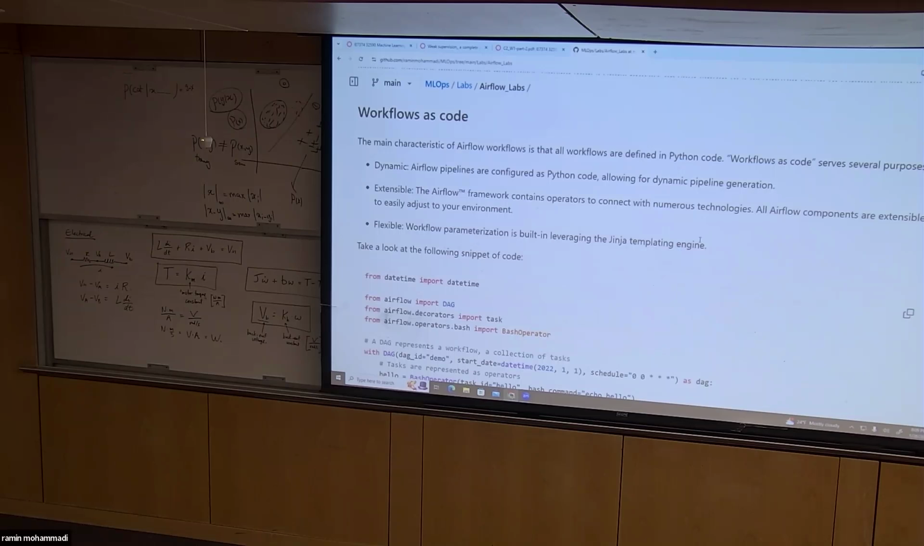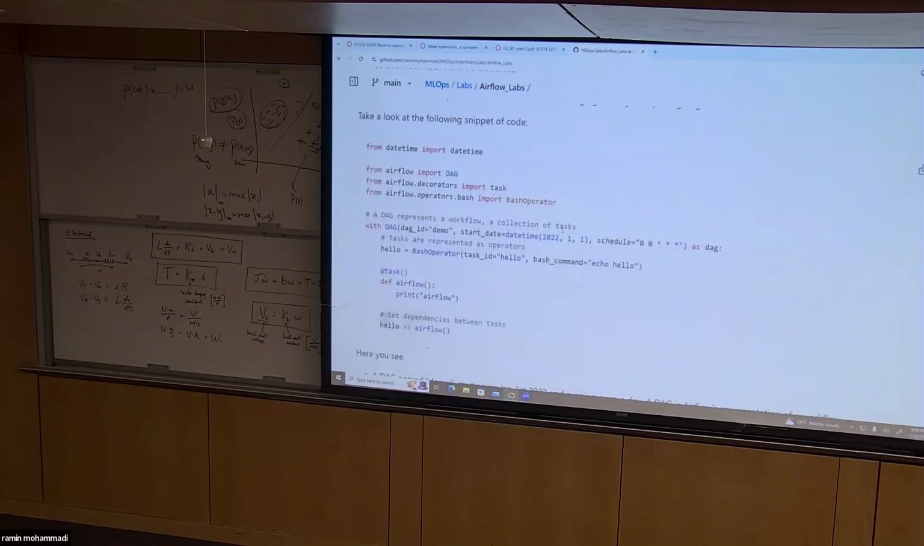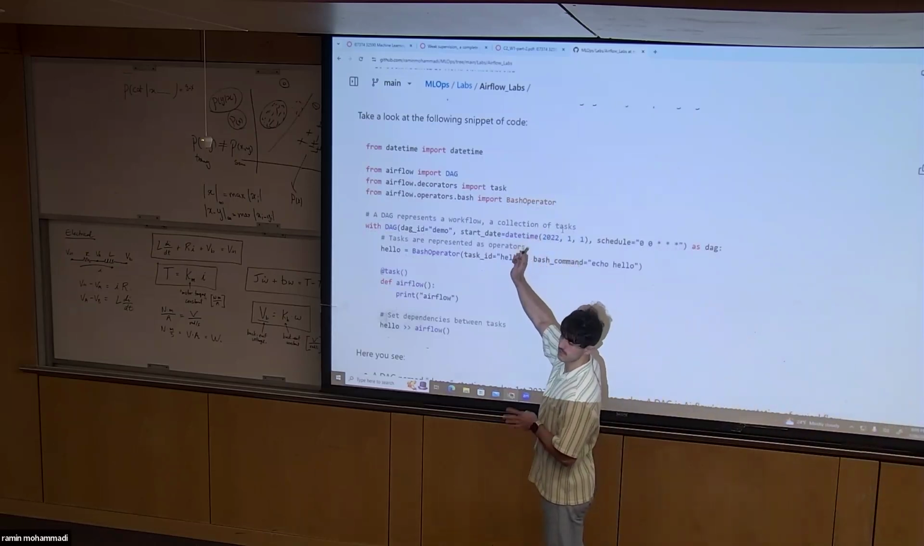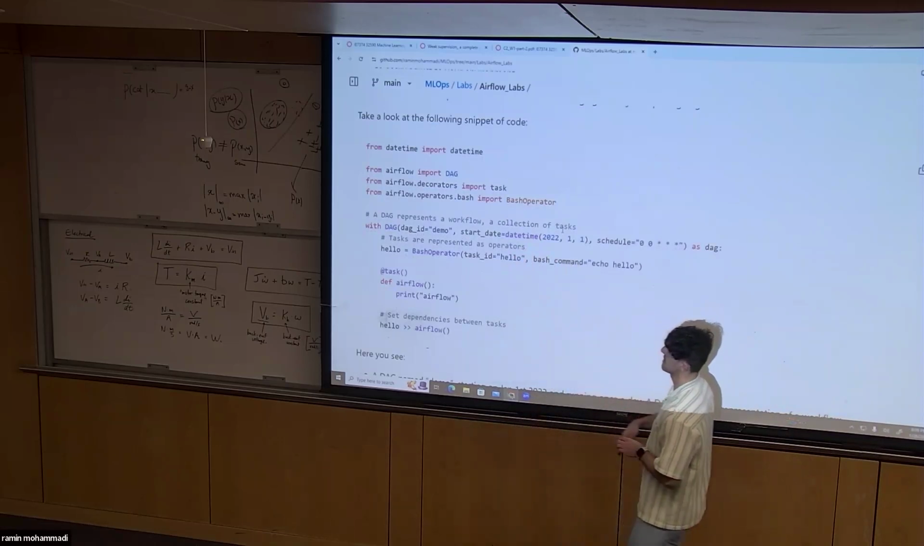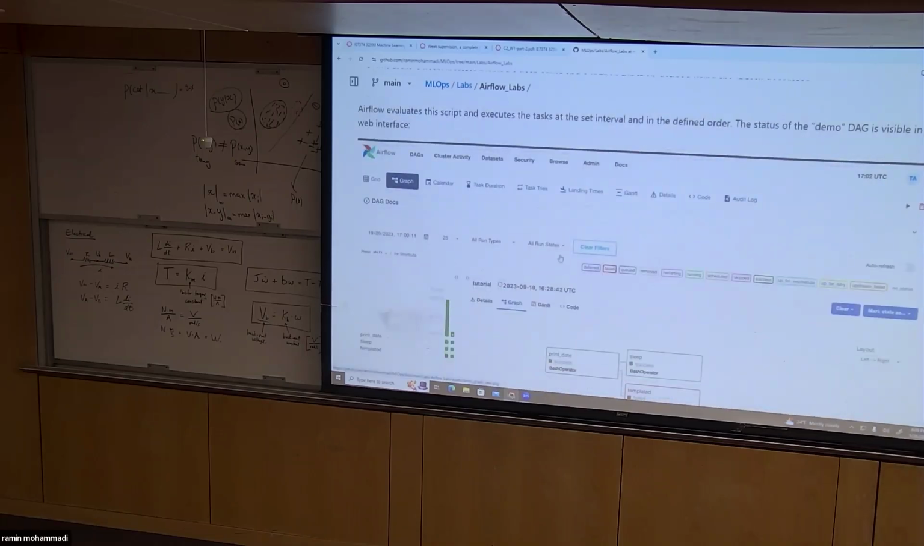Now, the way you work with or create a DAG is that, after doing some imports, which we're going to talk about in more detail, you basically need to create a canvas, and inside the canvas you create these dependencies. Okay. We're going to go over the code right now.